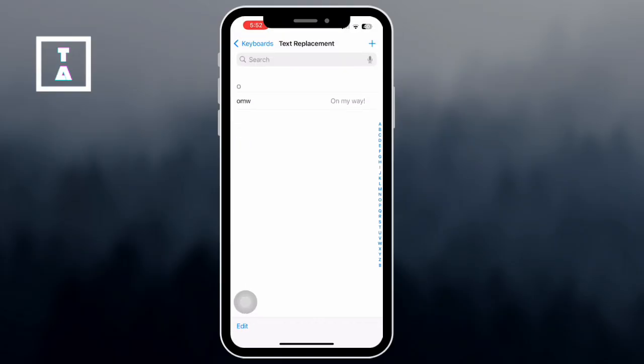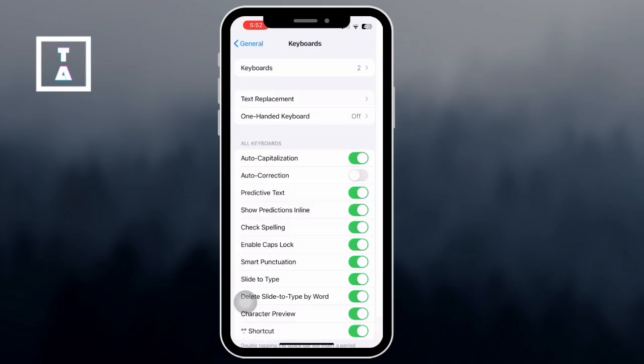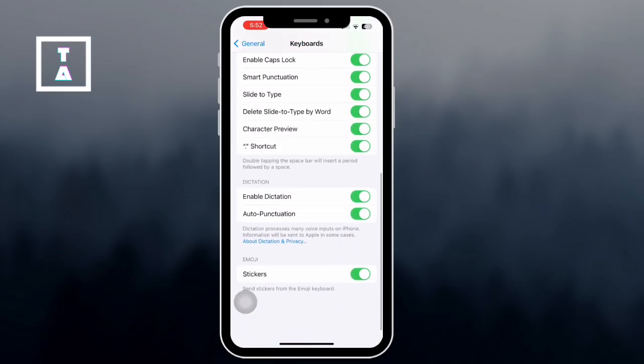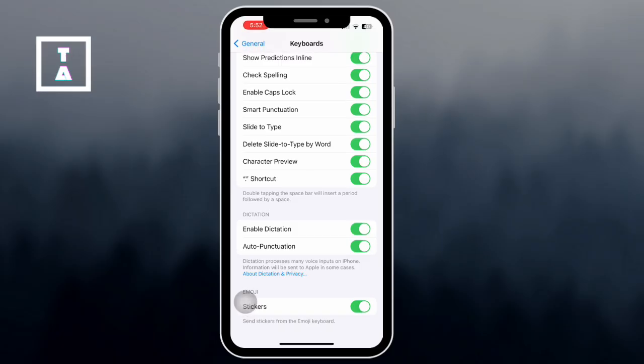And if you use a third-party keyboard like Gboard or SwiftKey, open its app settings and look for sticker or emoji settings, then turn off sticker suggestions or remove saved stickers.